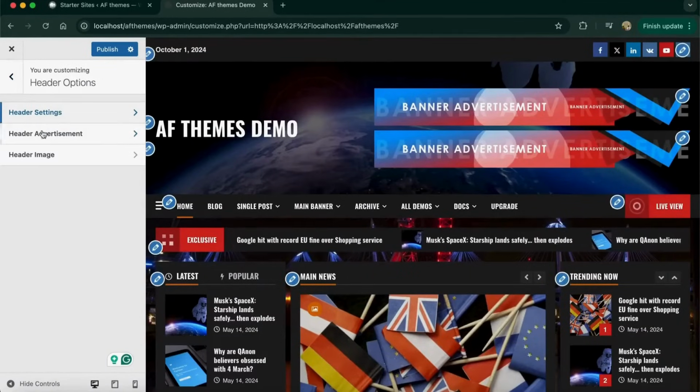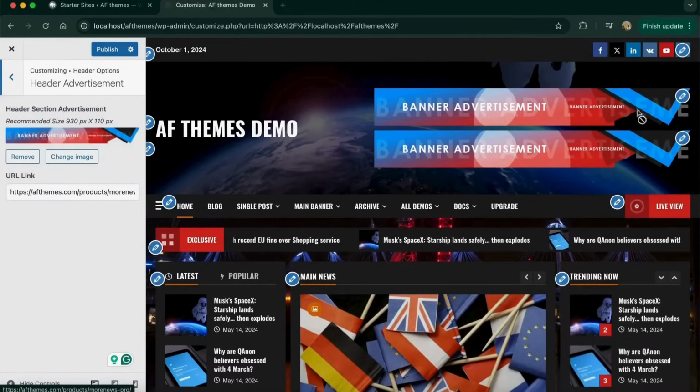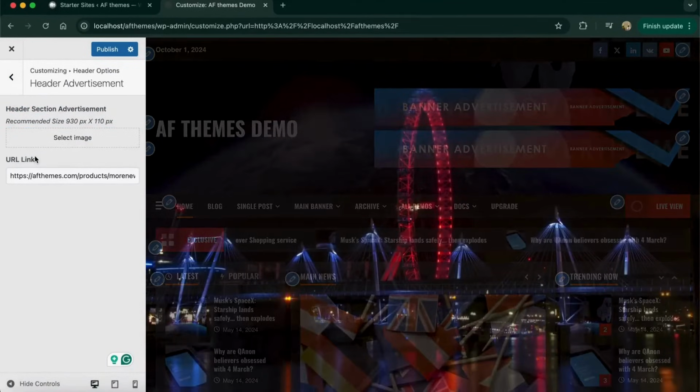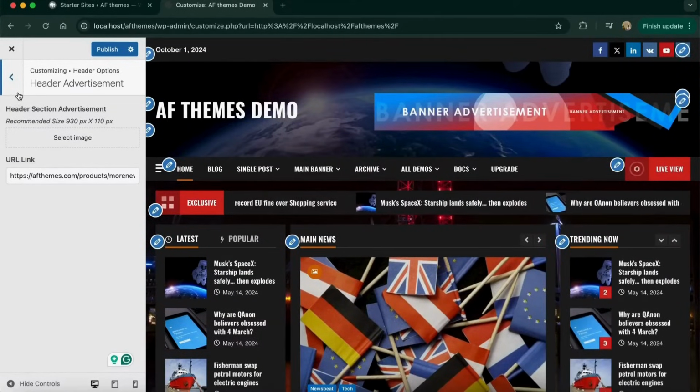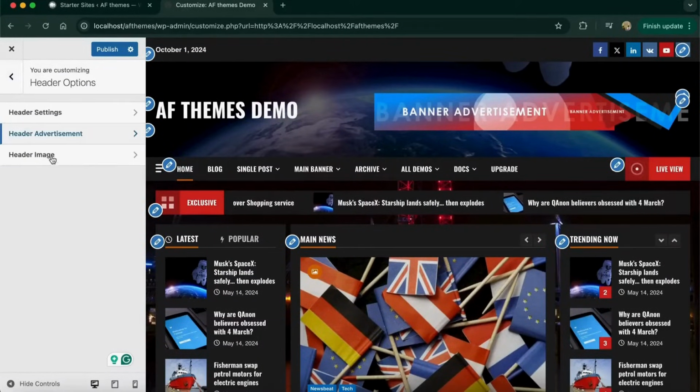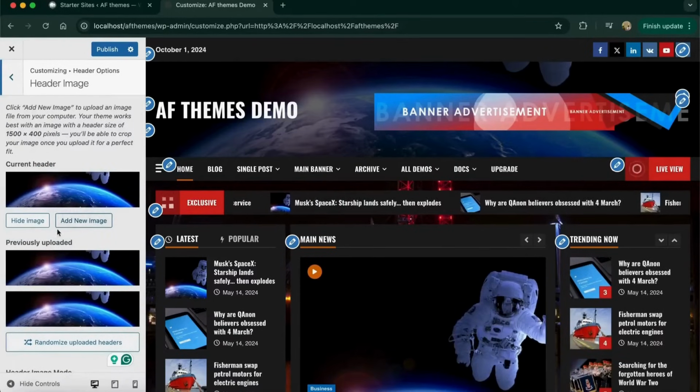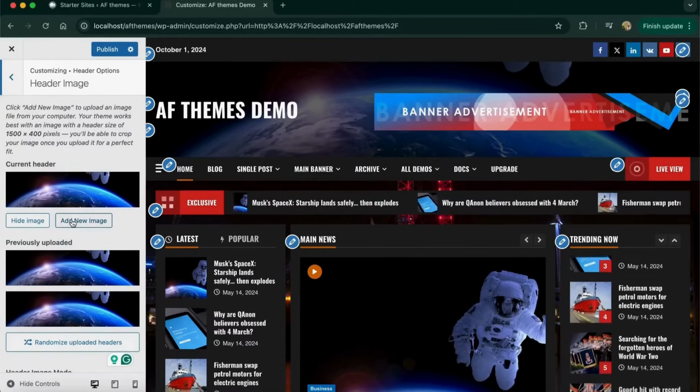Next, let's go back and click on Header Advertisement. Here, we can change the image for our header advertisement. Now, let's return and go to Header Image. In this section, we can add images to our header area.